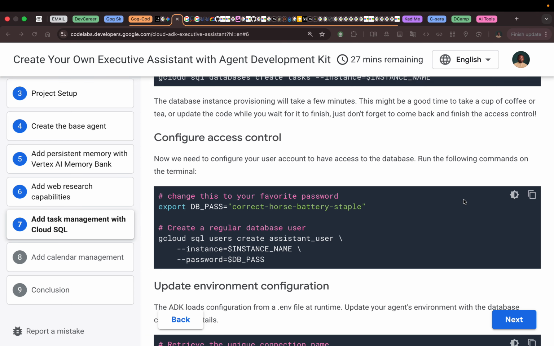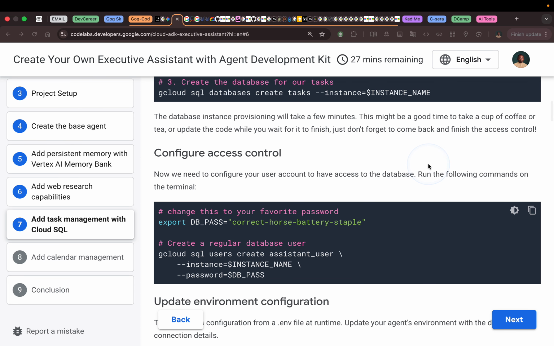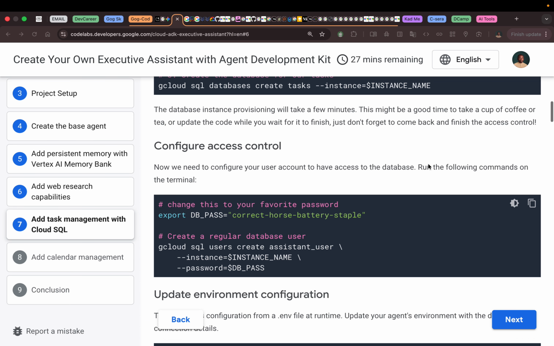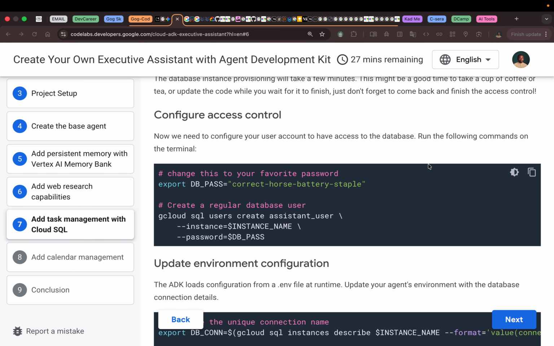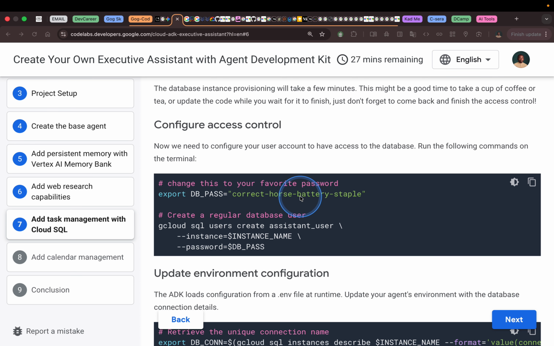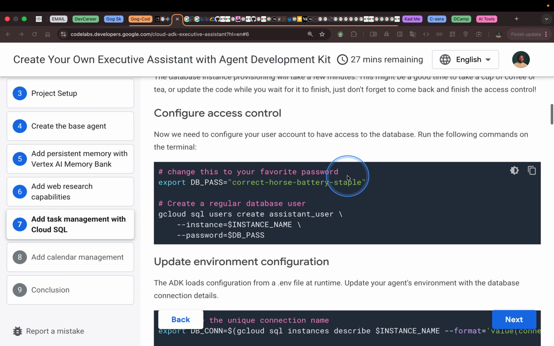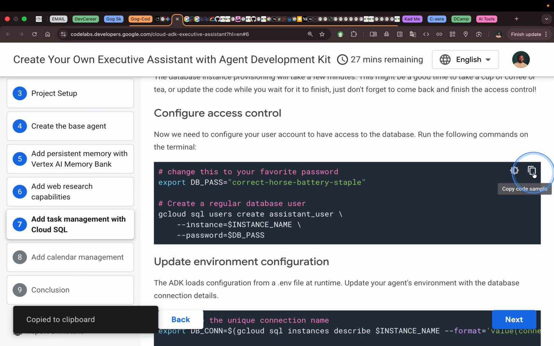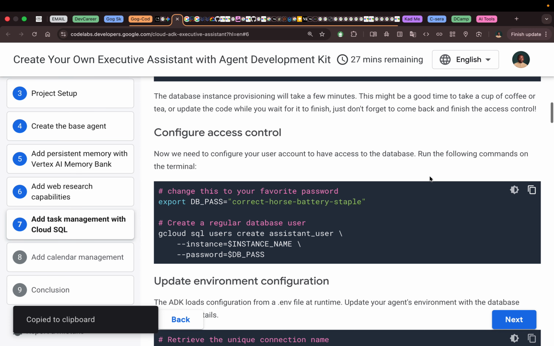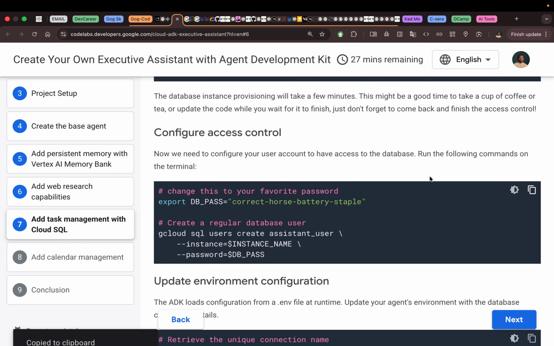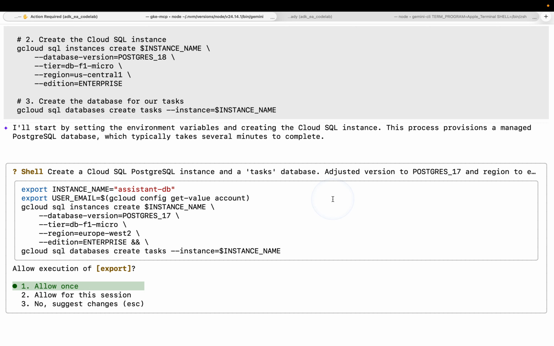We also need to configure access control, and we need to configure our user account to have access to the database and run the following command on the terminal. Change this to your favorite password. So you can change your favorite password for the database. Let's allow this to finish first of all. So here we are to create.